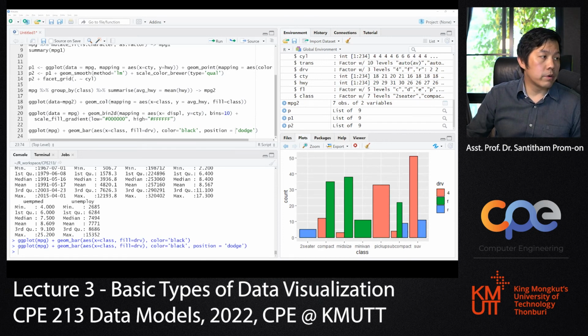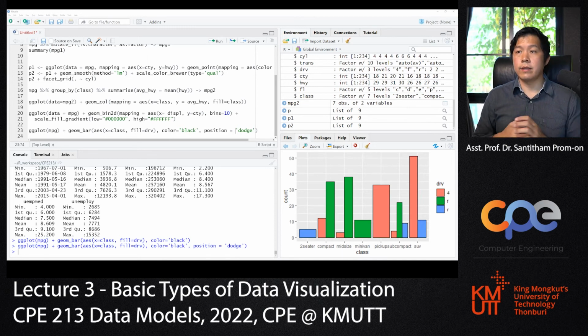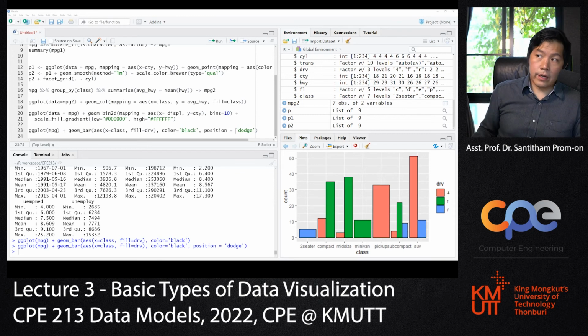Position fill would create a type of 100% bar chart. This type of plot is useful because it tells you that from 100%, compact contains about 75% as front and 25% as rear. Whereas if you look at SUV, it gives you like 20% rear and about 80% front. Okay, so you now see different types of position.